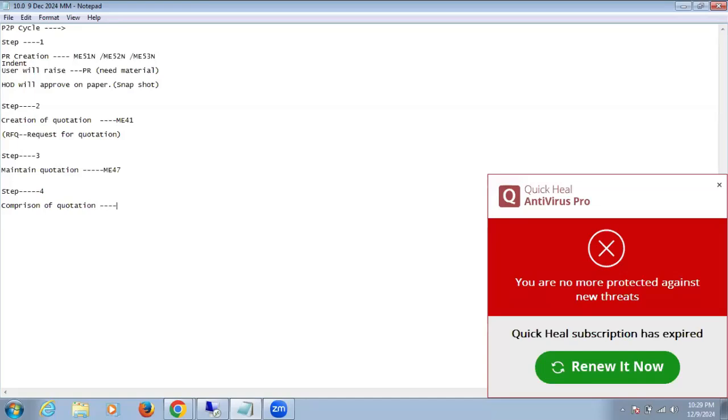Comparison of quotations, ME49. Once we maintain the quotation, we create the quotation we need in step 2. It is offline, I can say. After creation of the quotation, the purchase people inform the vendor and search for vendors, and they do it offline, like by mail or telephone. Once they get the email details related to rate, they can maintain it in ME47.